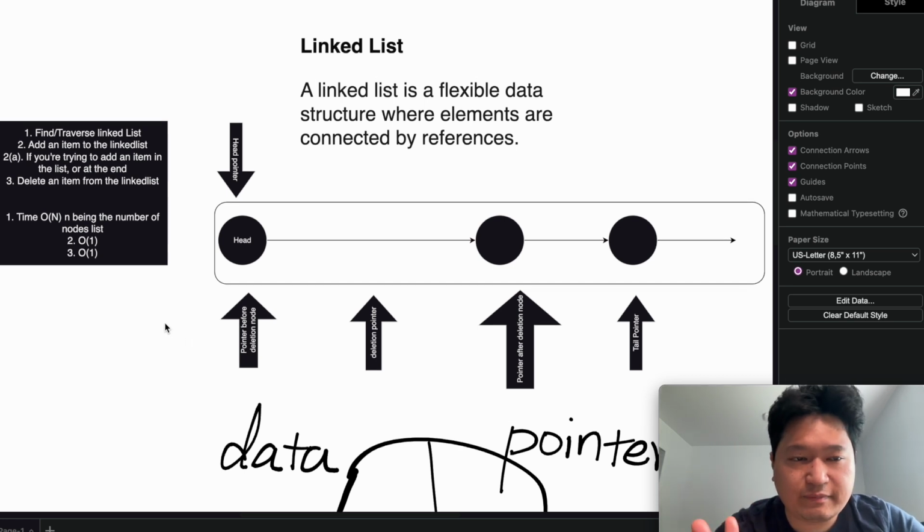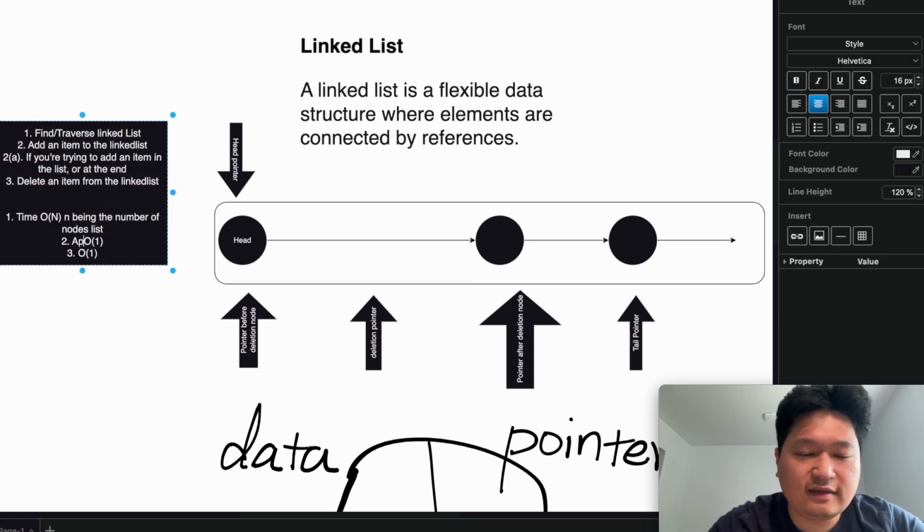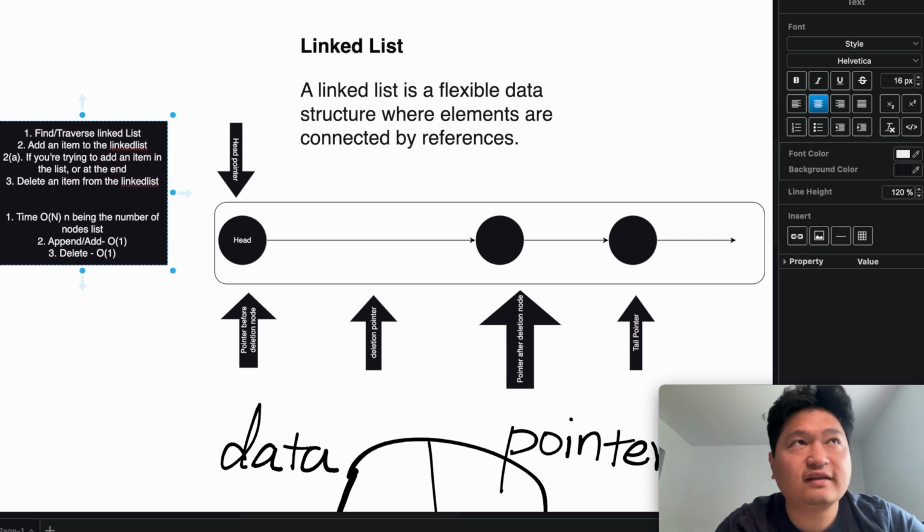the space time complexity, the most important things to know are: for append/add, it's O of 1, constant time. Delete is O of 1, constant time. And the time complexity of traversing/finding an item is O of n, n being the number of nodes in the list.